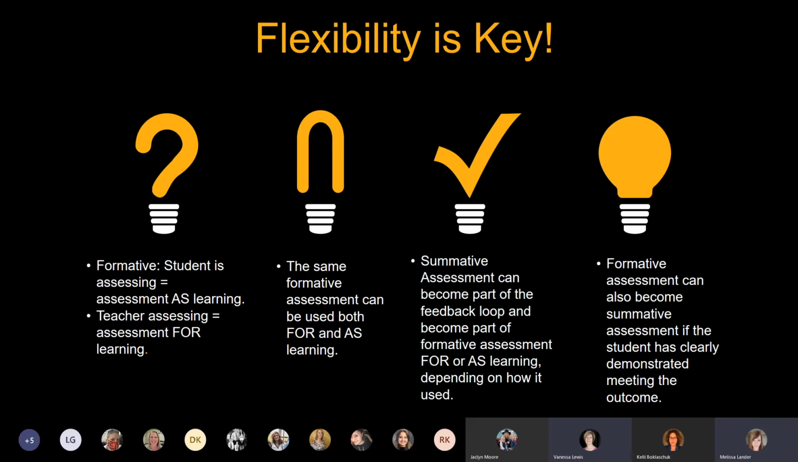I think the key takeaway here is just that professional judgment and flexibility are key in all of this in terms of assessment, and also in relation to the distance piece, flexibility is key because a lot of the tools that we've mentioned can be used for different types of assessment.